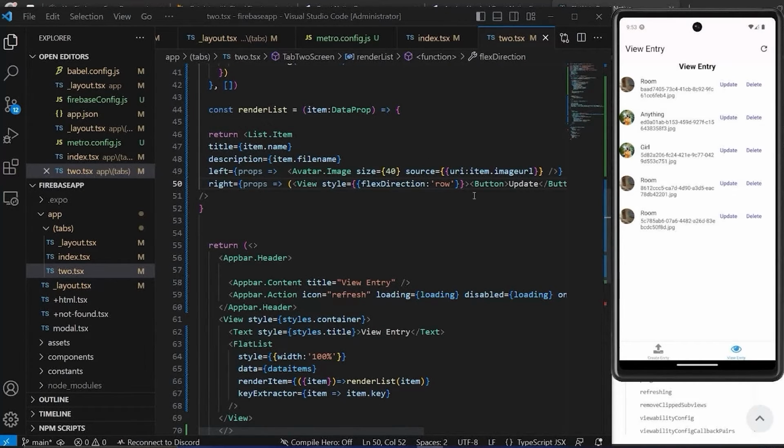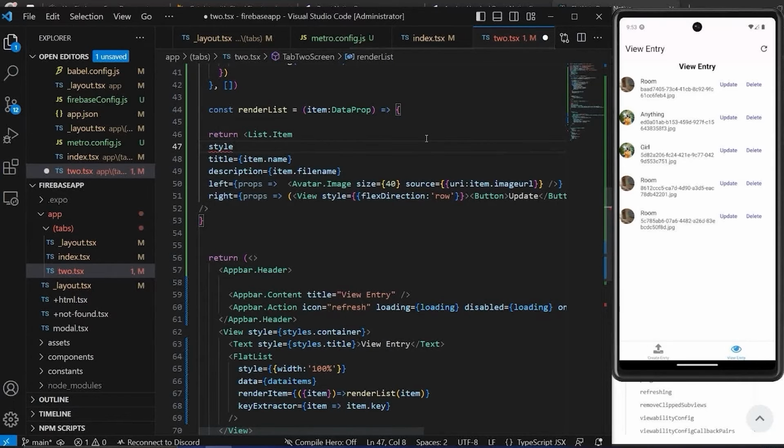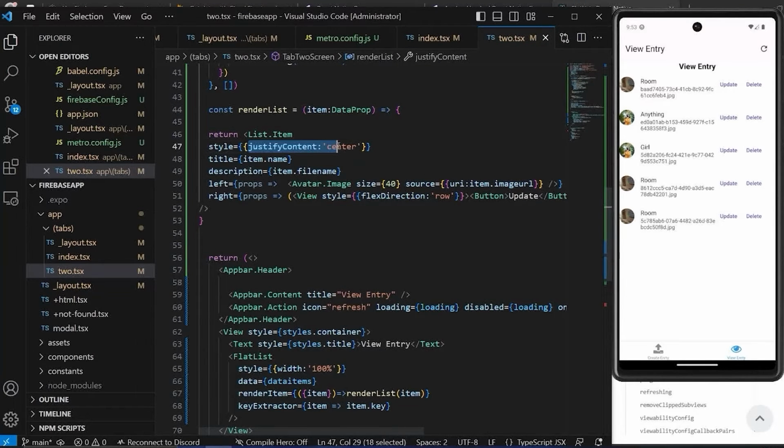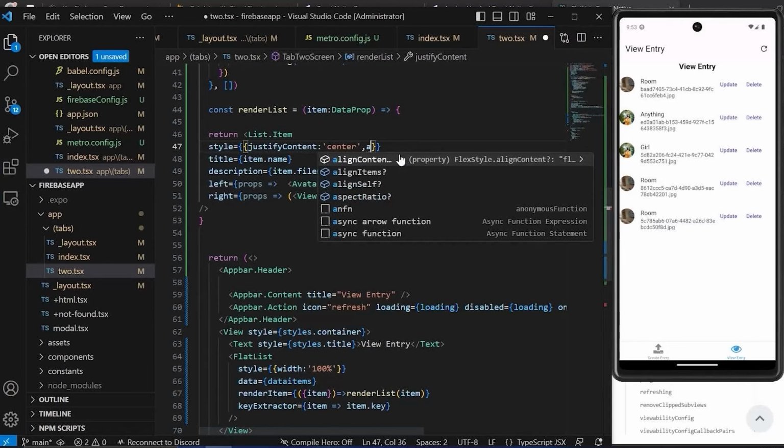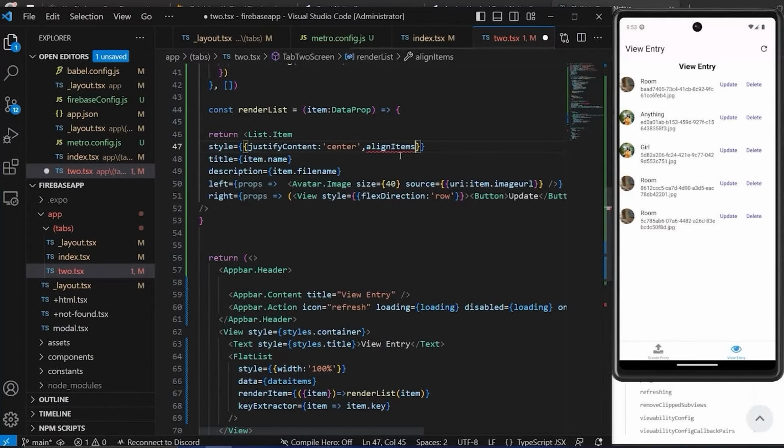So now let's bring all the things to the center. We'll put it over here, style, and we'll say justifyContent to center. So this is not going to do anything. We'll also try to write alignItems to center.